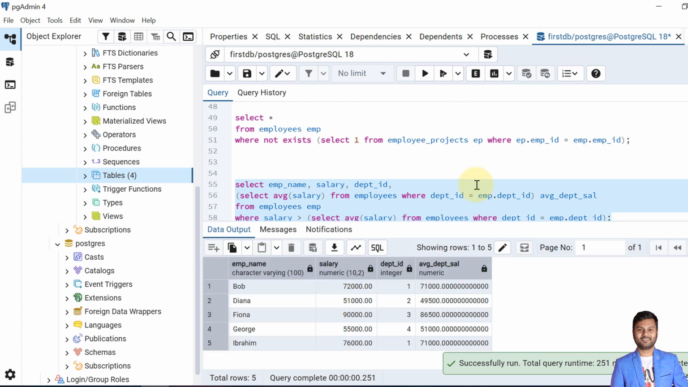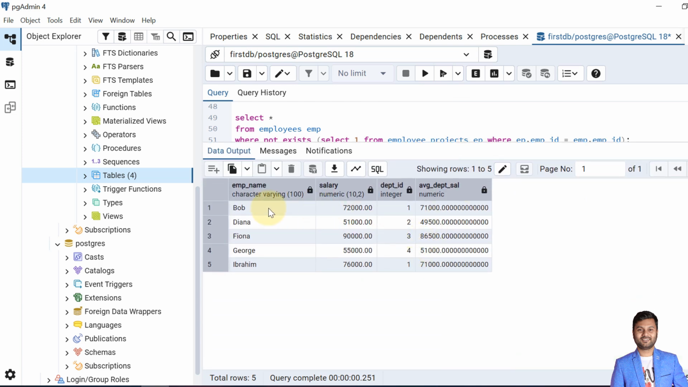So this is the output now. Here we can see for Bob, for example, his department average is 71,000, but his own salary is 72,000, which is more than the average. For Diana as well, her department average is 49,500, but Diana earns 51,000. So this is how it works. This was one real world example to show you correlated subqueries.